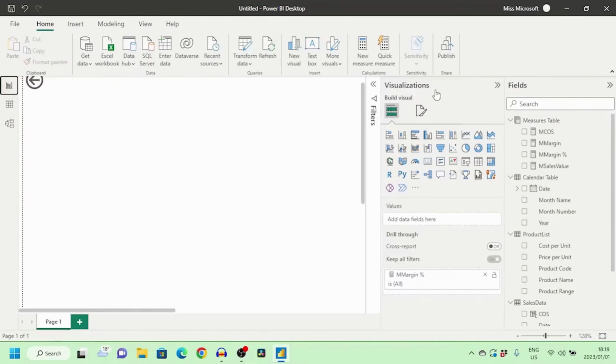Then the visualizations pane is made up of these 2 areas. The top is where you will find your chart types for building your visuals, and the bottom area is the field where the data for your chart will be added. That data is a drag and drop of your column names from the fields pane.